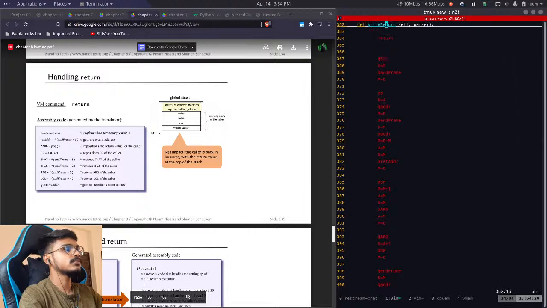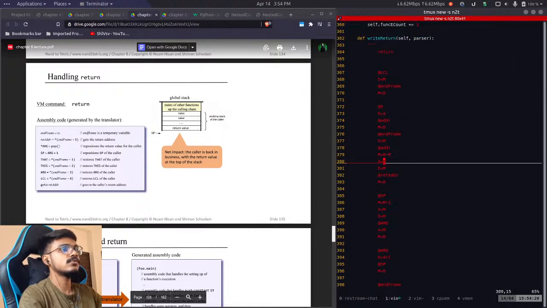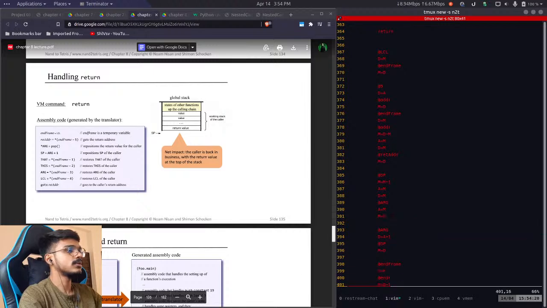Wait, this is for return, right? Where did I? So here we're changing the stack pointer value, so we don't need to do this. But we are changing the argument over here. What do we do over here?